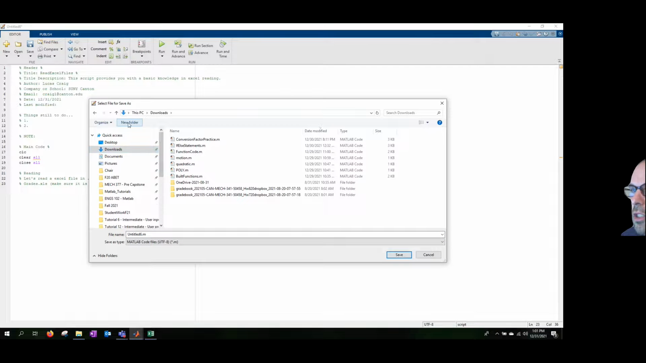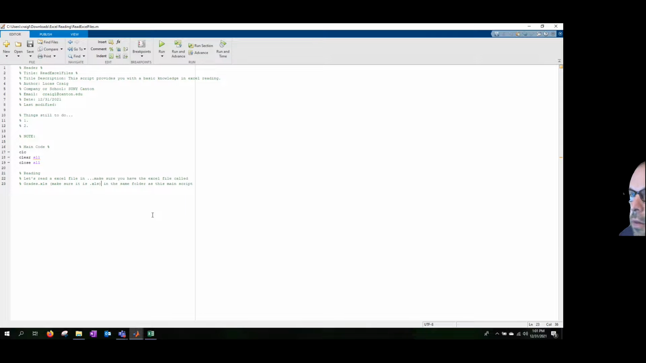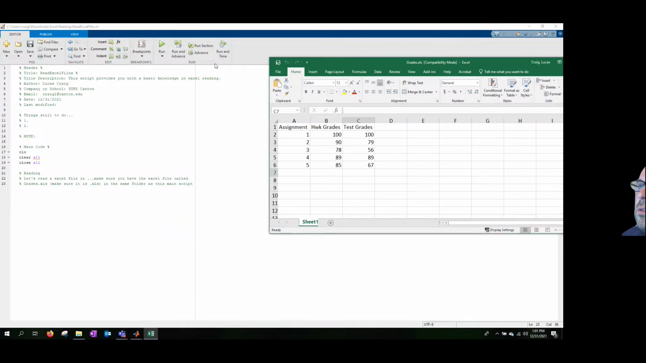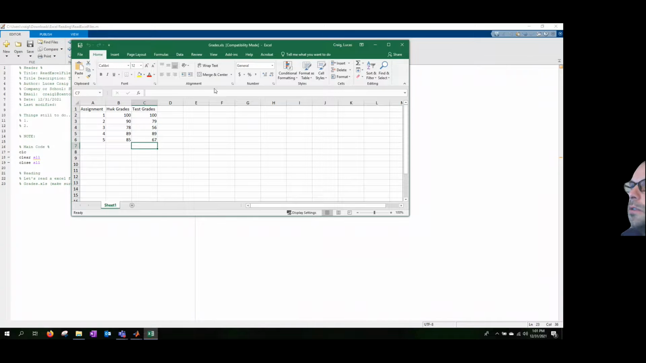So in Downloads, let's just make a new folder and call it Excel reading. And we'll just call the script read Excel files. Then here is this one right here, and click this.